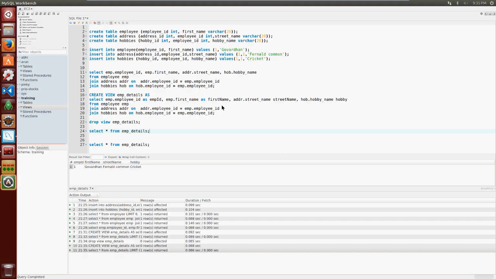Whatever the nicknames that you have given, as EMP ID, as first name, as street name, all those columns are coming up. So this is how you can drop and you can create with custom names. So that's the whole purpose of generating different views.